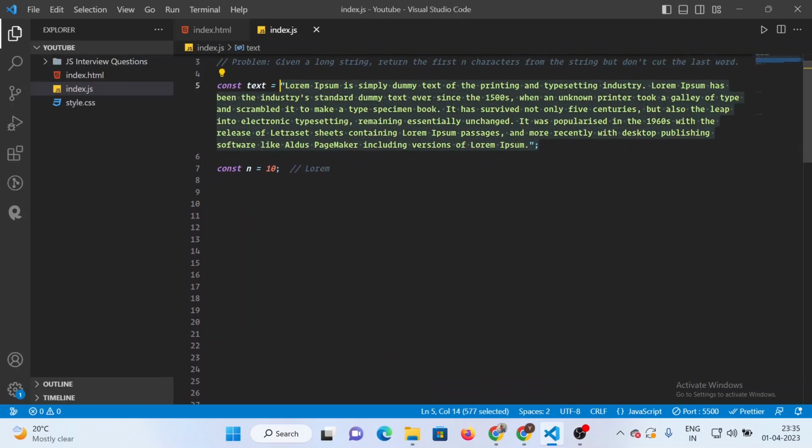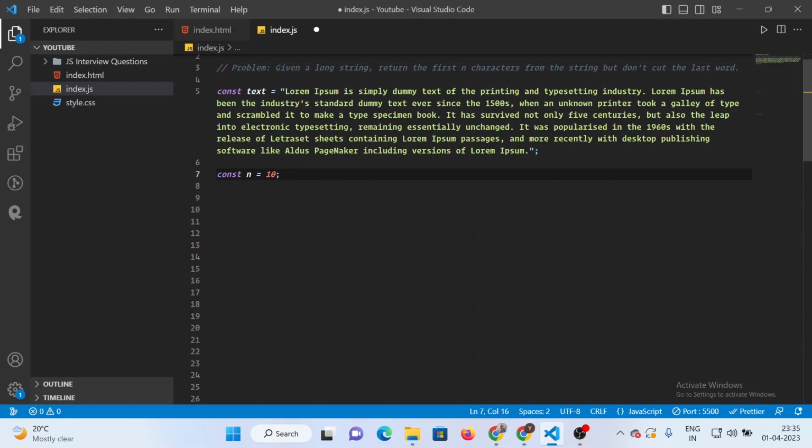So we have this long string, and n given here is 10. Suppose this condition was not there, what would our output have been? We have to return the first 10 characters. Those would be these five, LOREM, then a space, six, and then four characters from the next word, IPSU, right? This would have been our answer.